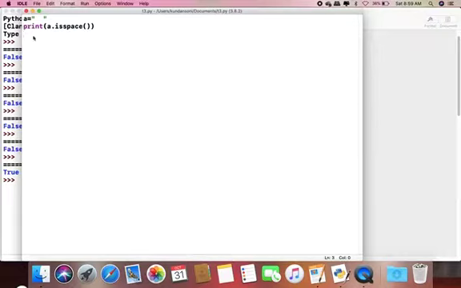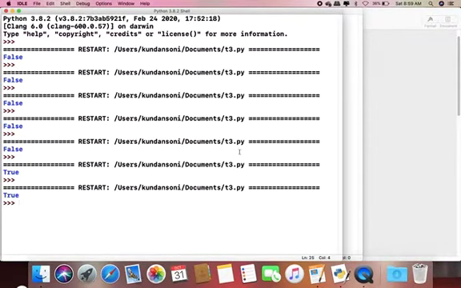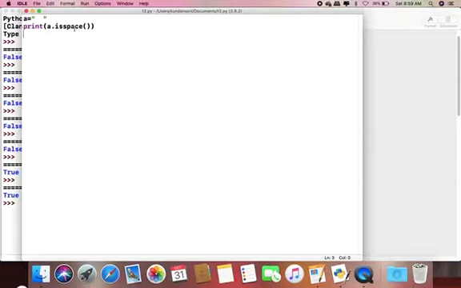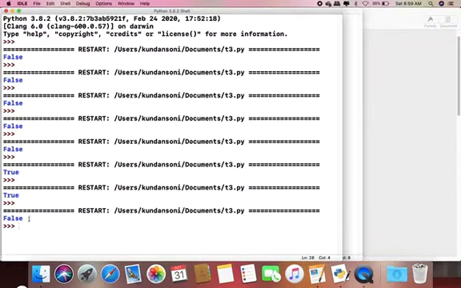If I write a equal to a blank space, and a dot isspace, then I run the program, and my output is True. And if I use any string like India, then my output would be False, because the string does not consist of any space.